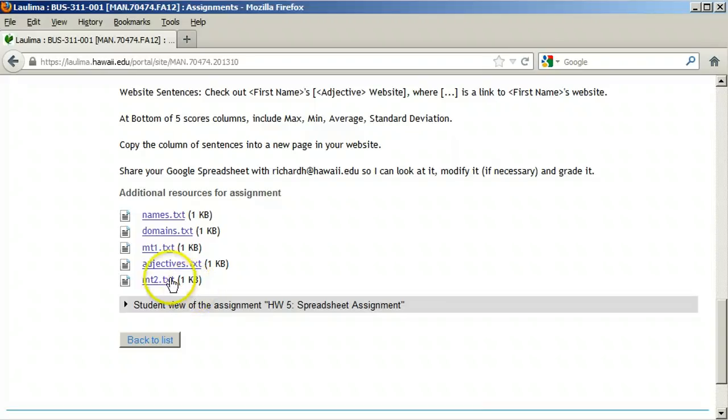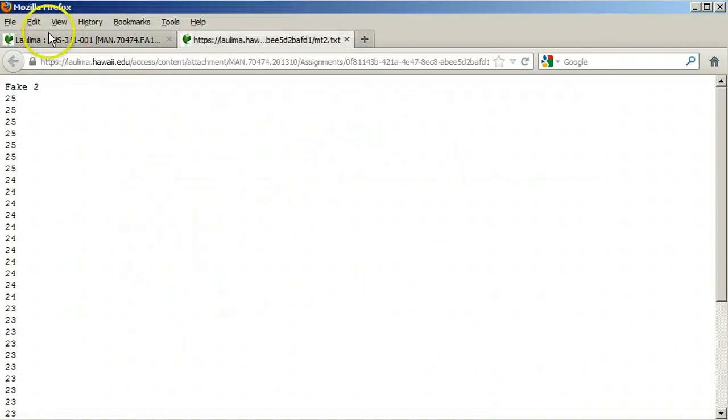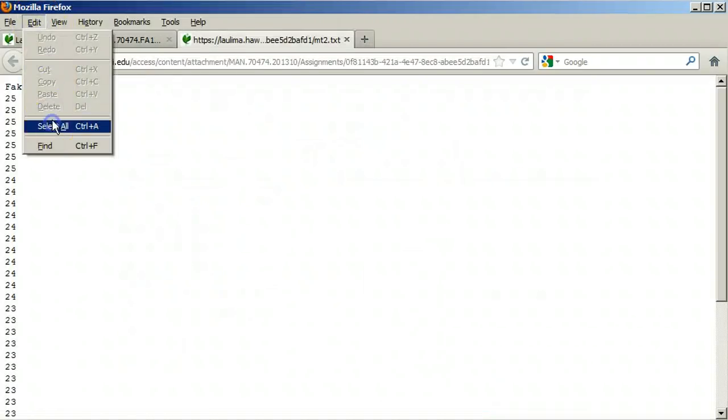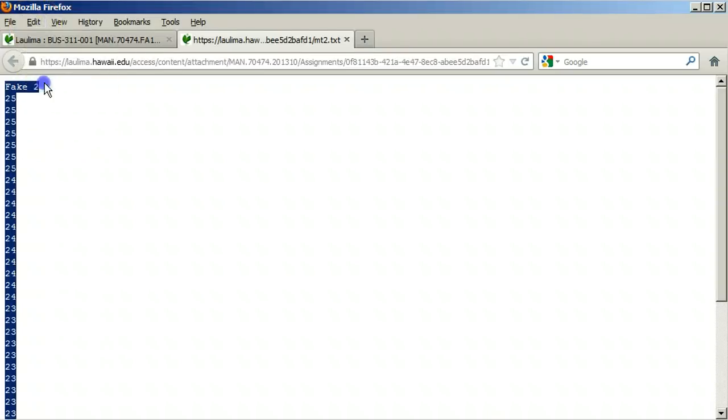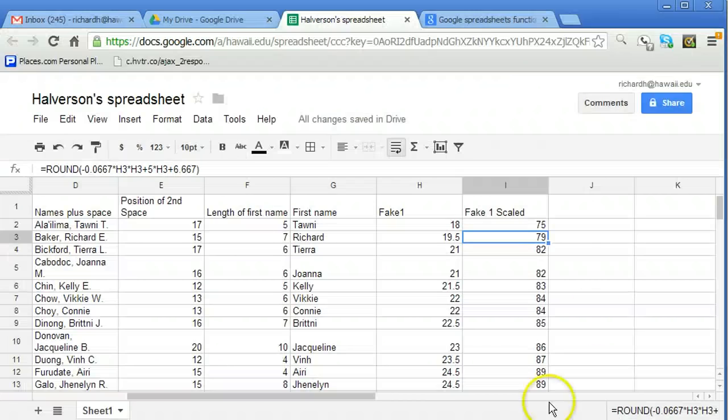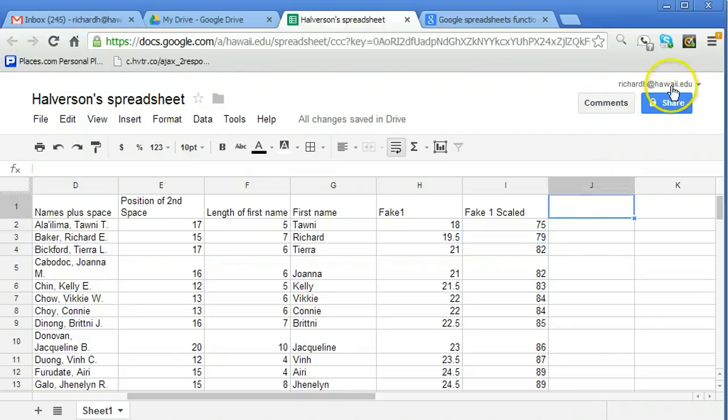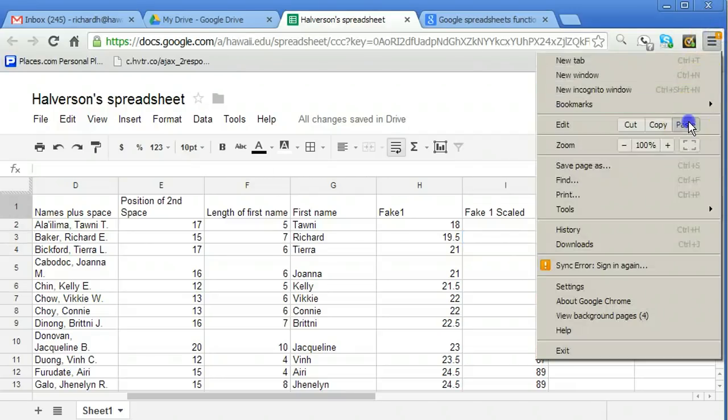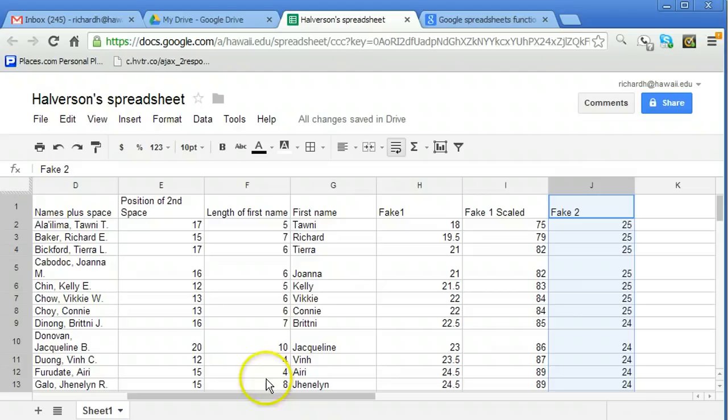For the MT2 scores, copy the mt2.txt file from Laulima into your Google spreadsheet. Remember to use the Edit, Copy, and Paste menus on your browser.